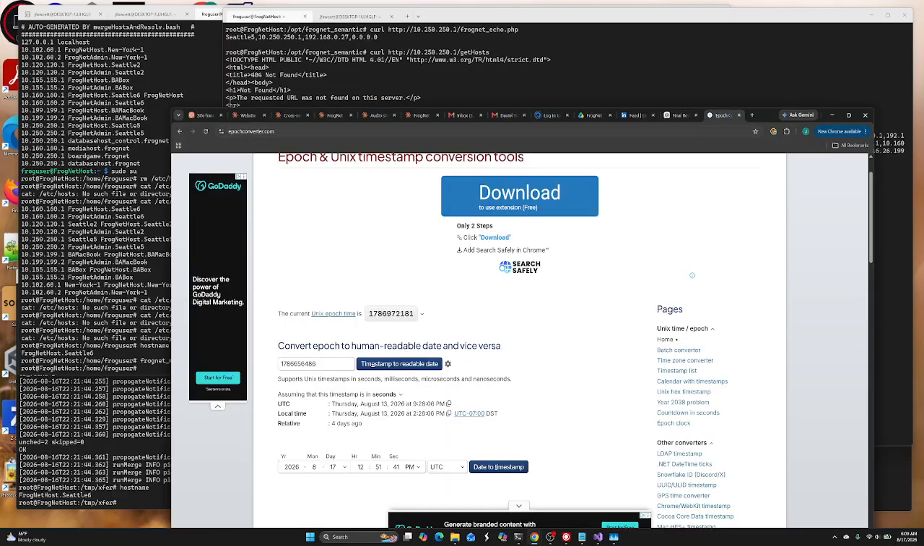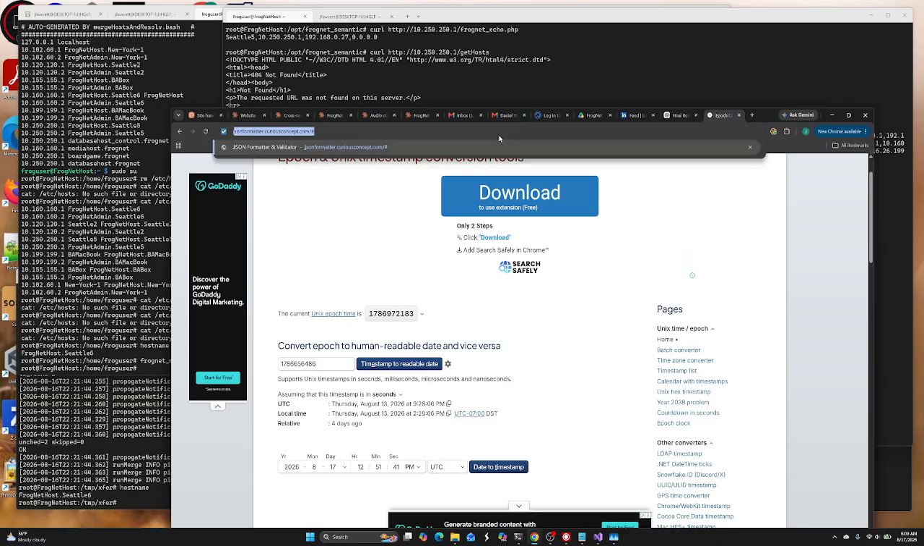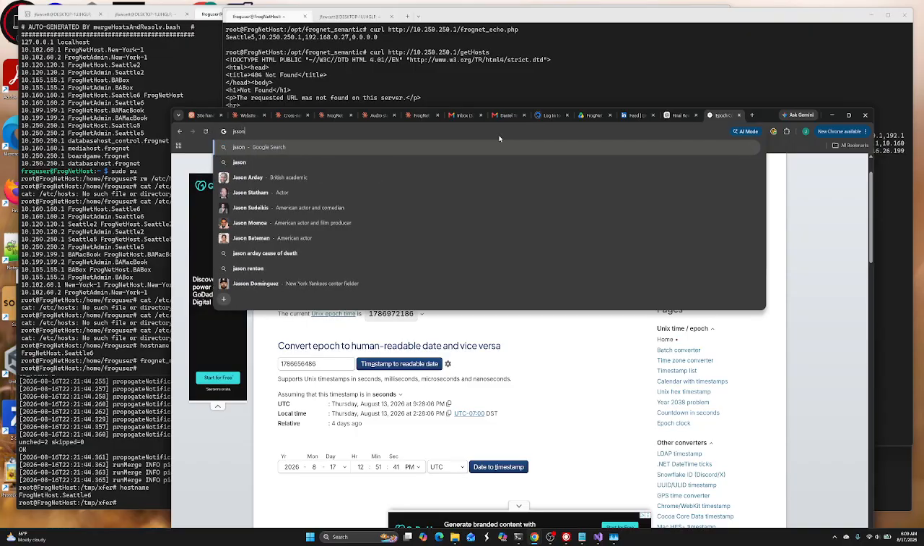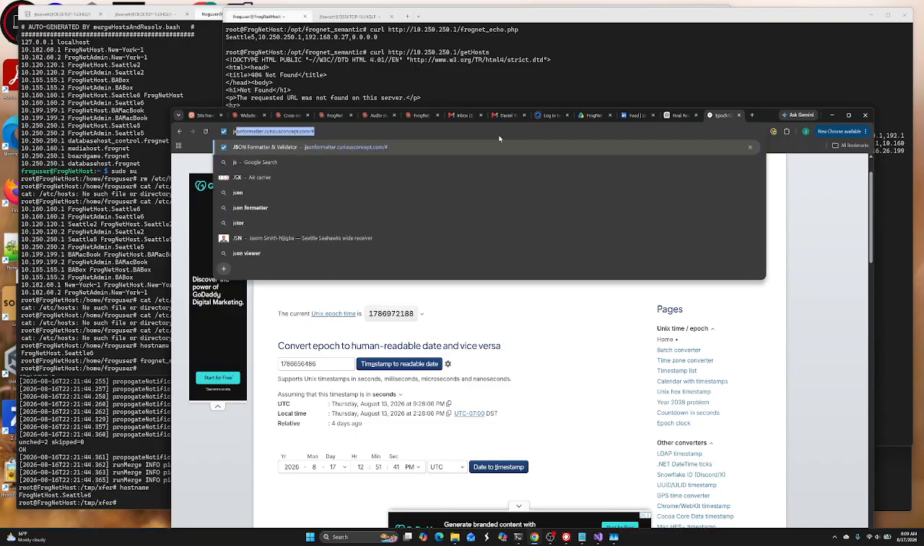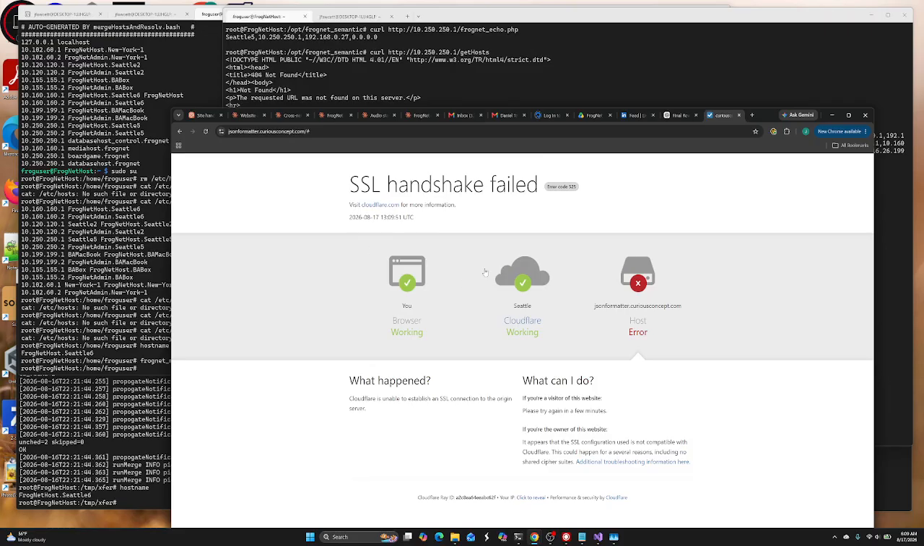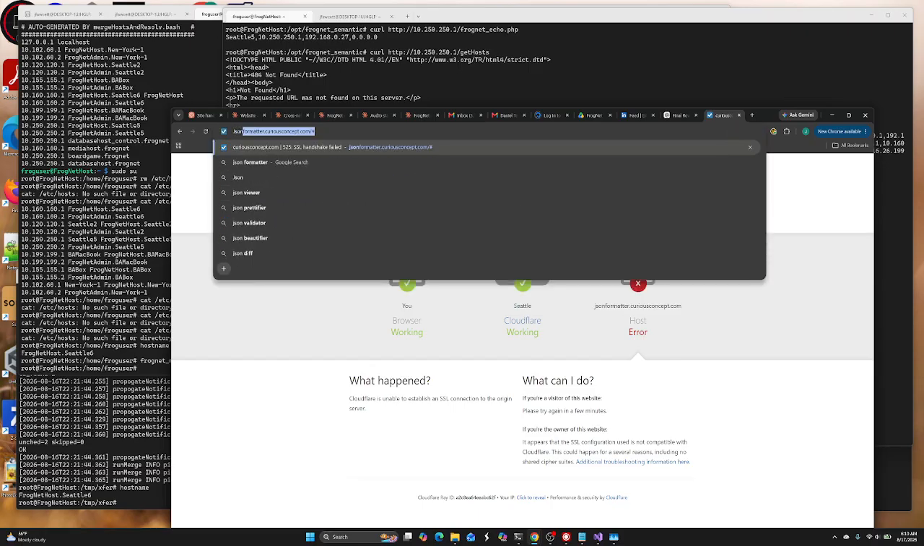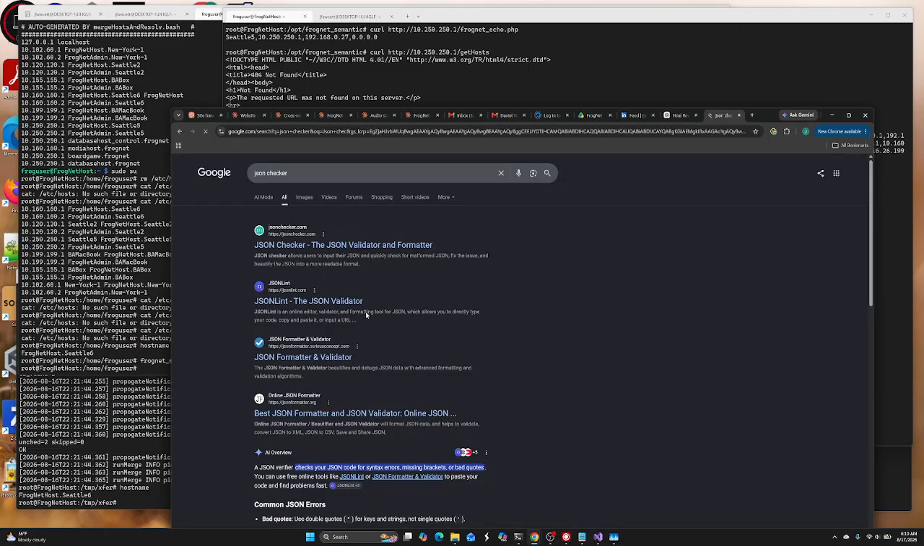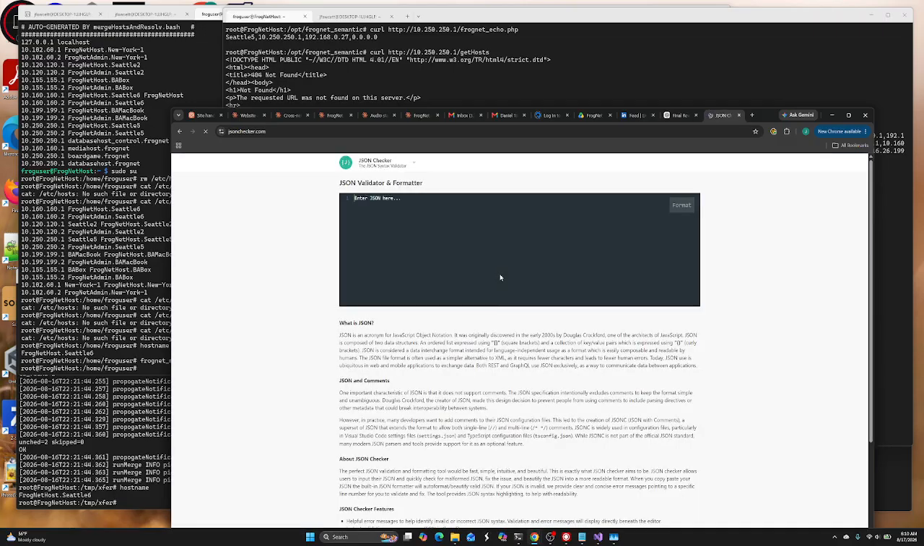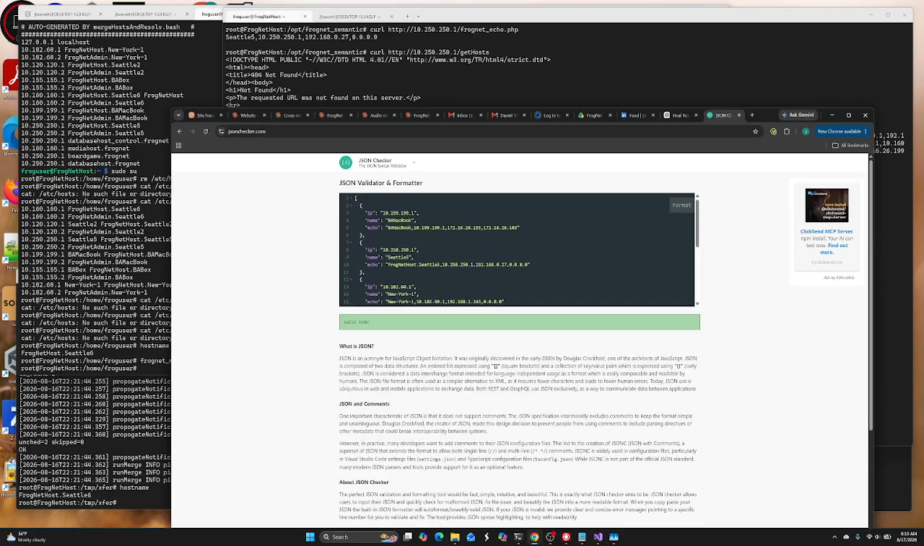So instead of the epoch converter, we're going to use a JSON beautifier, sorry, JSON formatter. Oh, that's cool. Huh. The CloudShare handshake failed for the JSON formatter. That's never happened, okay. JSON checker, validation and formatter. Throw the JSON in here, and that's what it looks like, right?